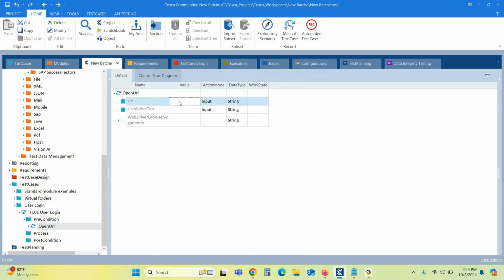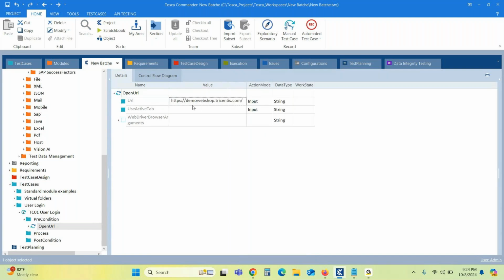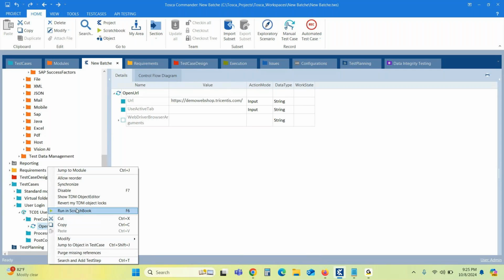We have a variable, or you can call it elements or a parameter. Pass the values or application URL here. Select like this and move, and you will be able to see your application URL. I want to test it as a trial run in my first step. Just right click and run in scratch. Select the test step, right click and run in Sketchbook.